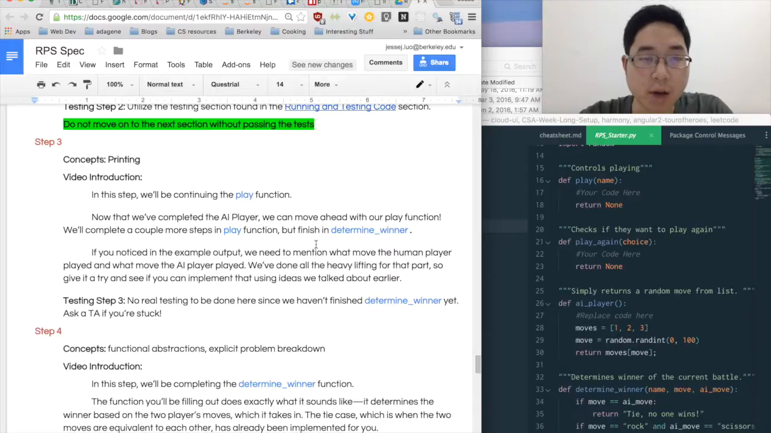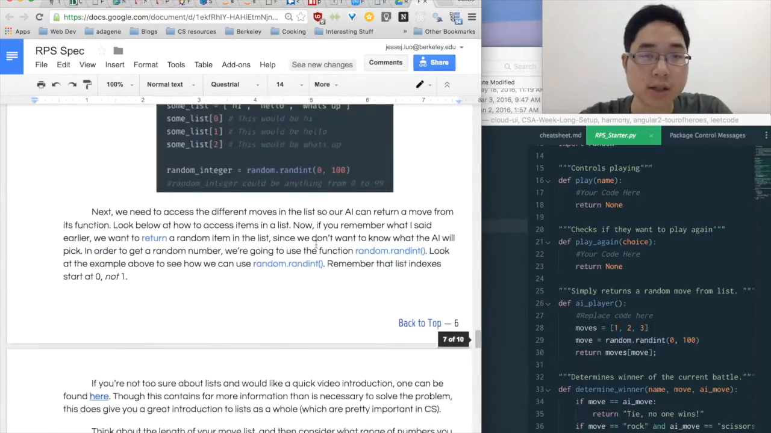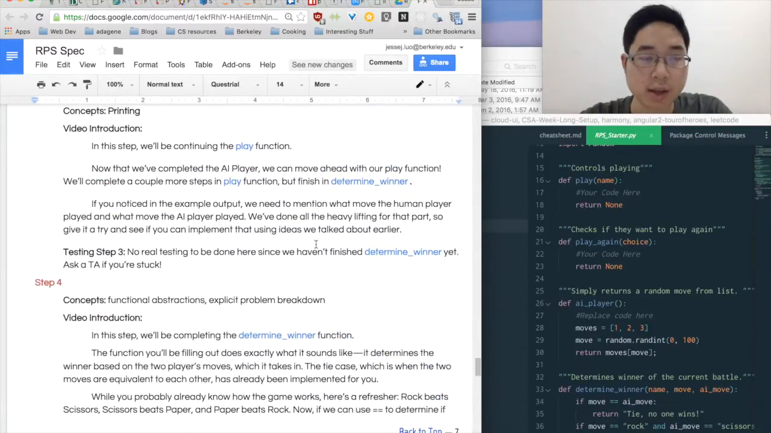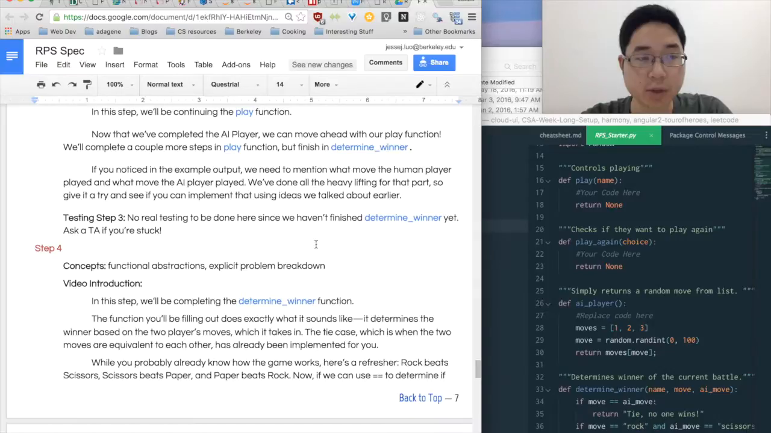So if you look in the example output, you need to mention what move the human player played, like Jesse played rock, and then you have to say what the AI player played, like AI played scissors. You can look up here, as I mentioned before. Up there are examples of what the output should look like, and once you've done that, we already went over the ideas. It's just printing. After that, we're going to go over determine winner, and that should pretty much finish up the part that we were just working on.